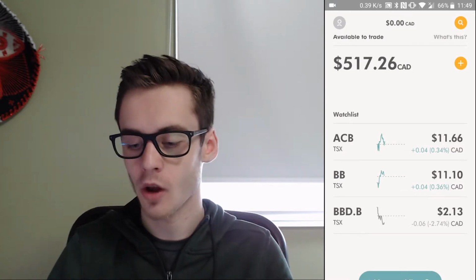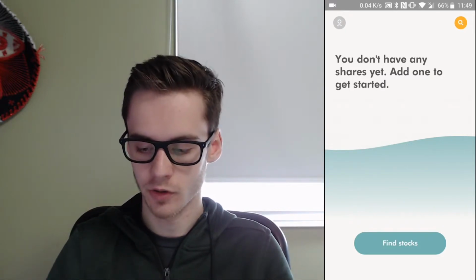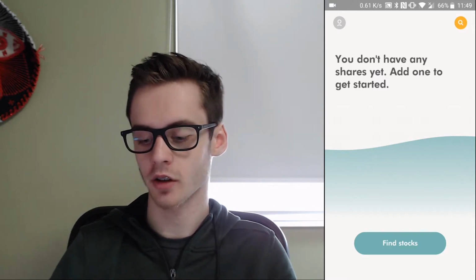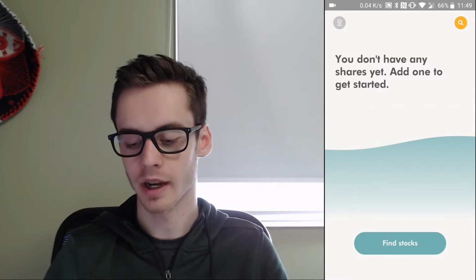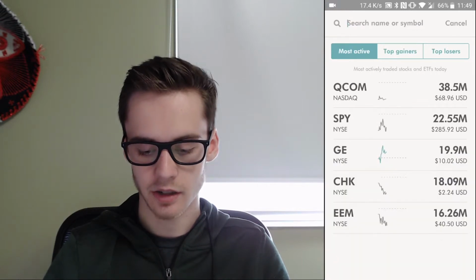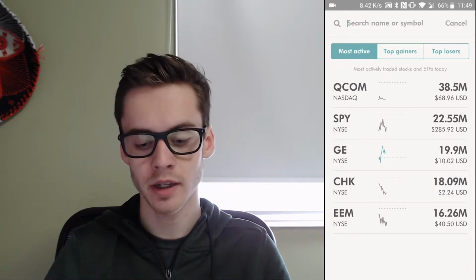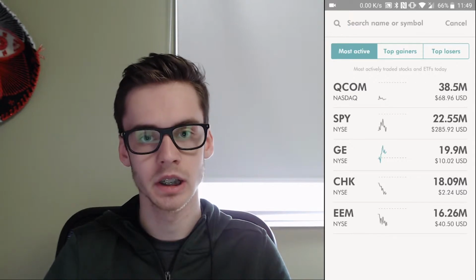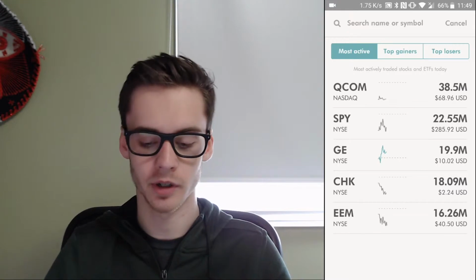So if we go back to the home page, and let's say we want to find a stock, what you're going to do is you're either going to press at the top here this blue button that says find stocks, or you can press the orange magnifying glass here up at the right hand corner. If we press that, we can either search the company name or their stock ticker to find it, though the WealthSimple Trade app also gives us the option to screen the most active, the top gainers, and the top losers of the day, if we're interested in seeing those.